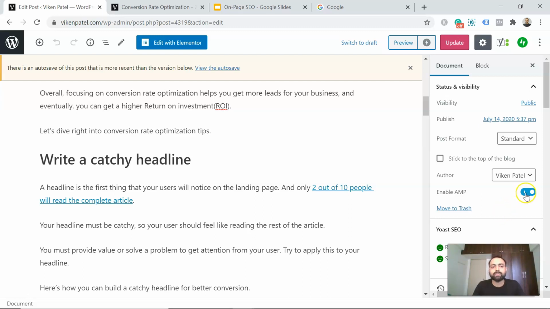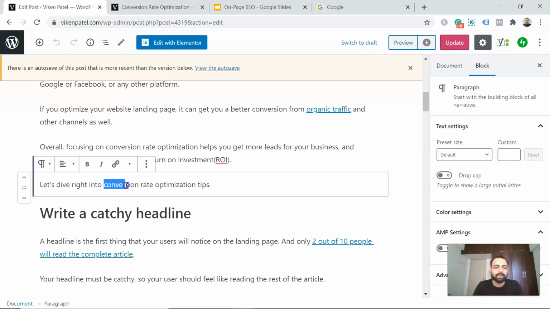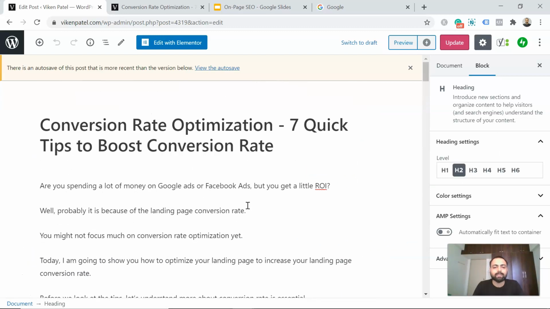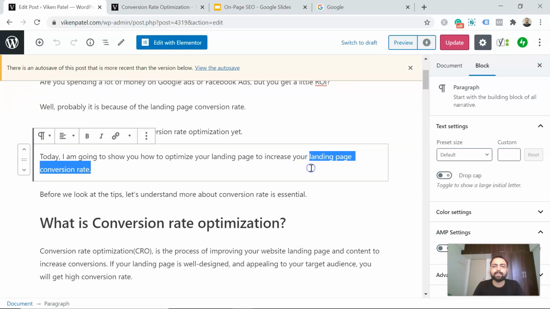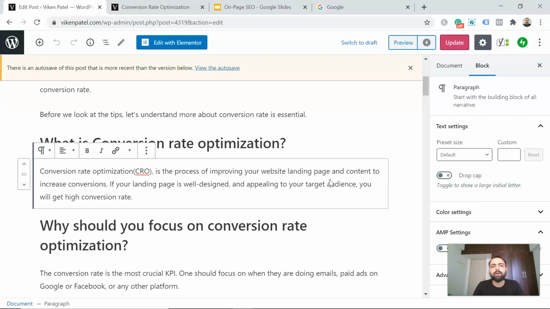For example, for conversion rate optimization as a main keyword, I have a couple of keywords which are more relevant or related keywords. For example, here if you can see, conversion rate optimization tips is one of my keywords that is relevant to the main keyword, which is conversion rate optimization. Another keyword that I would like to show you is landing page conversion rate, which is more relevant to conversion rate optimization. Likewise, I have added many such keywords. Add all the related keywords into your blog or a website page.